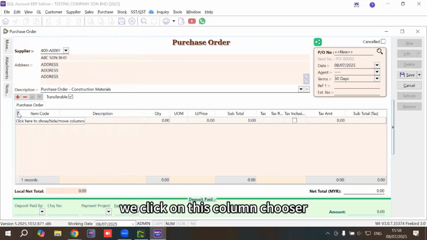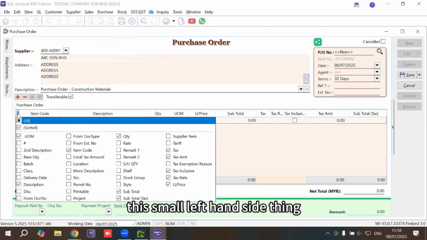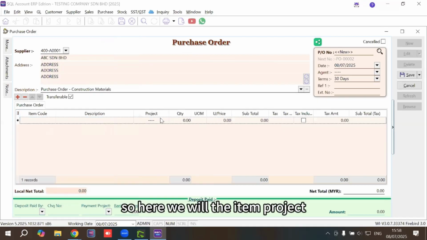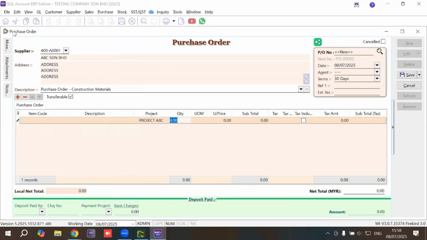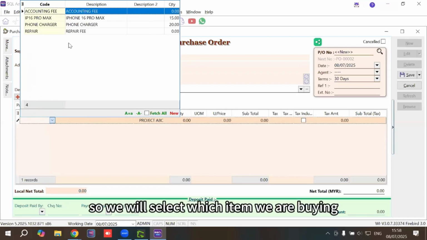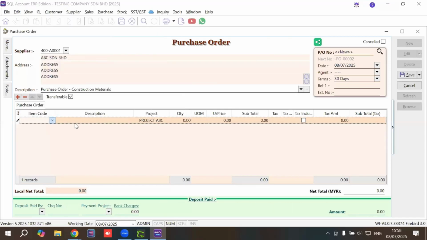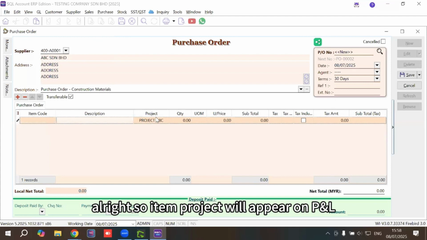We click on this column chooser. This left-hand side thing, we call it the column chooser. We call out the project column. So here we will do item project. For item project, we must also assign it to the correct item project. So for this item code here, we will select which item we are buying. Alright, so item project will appear on P&L.